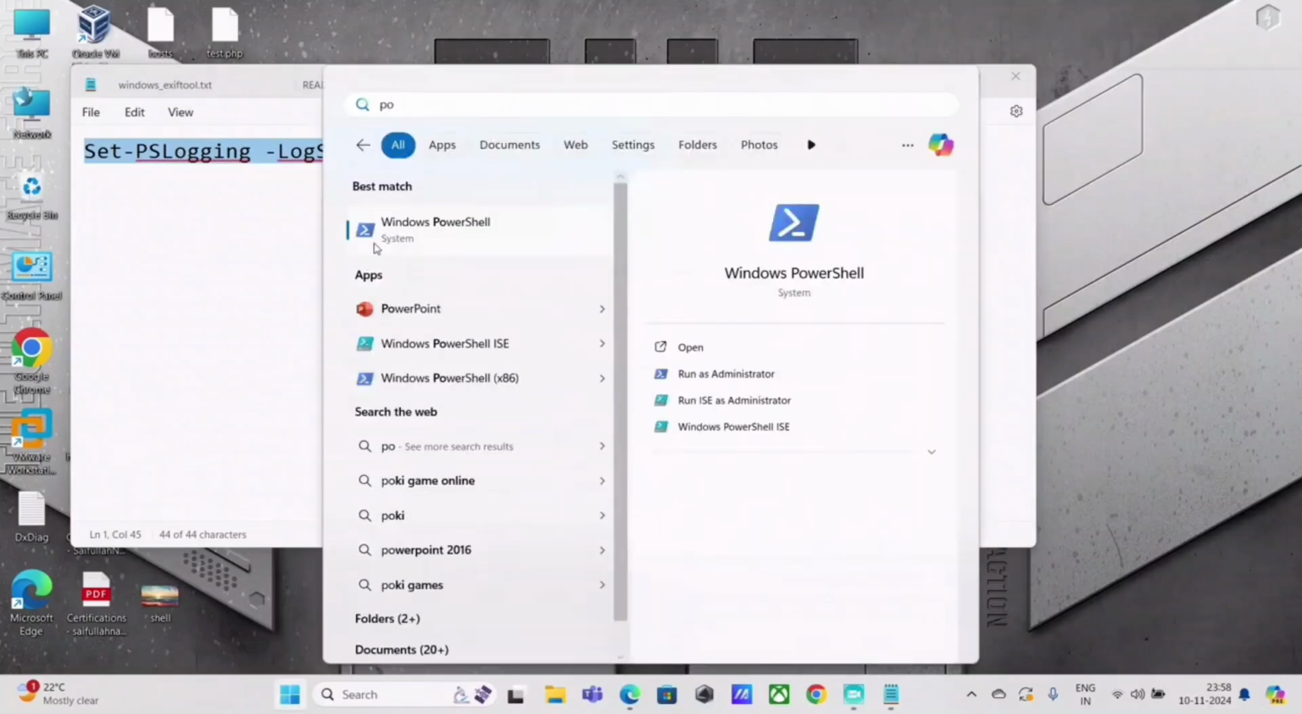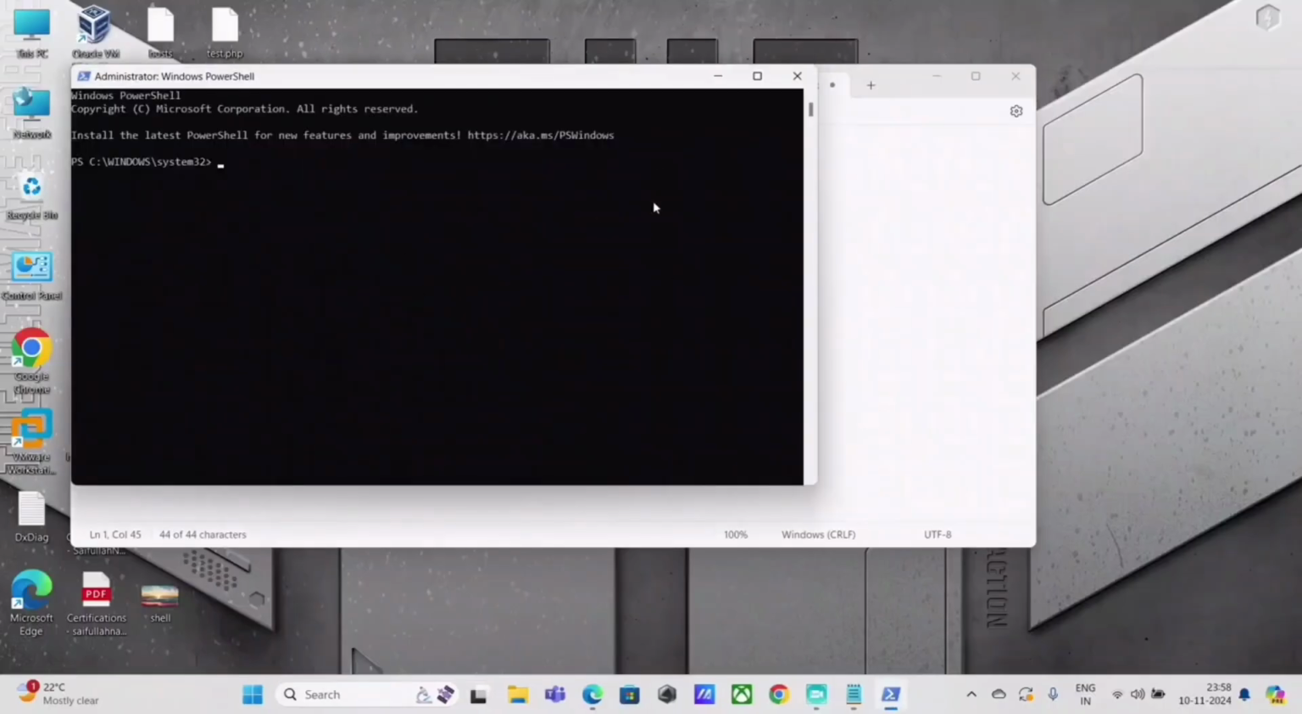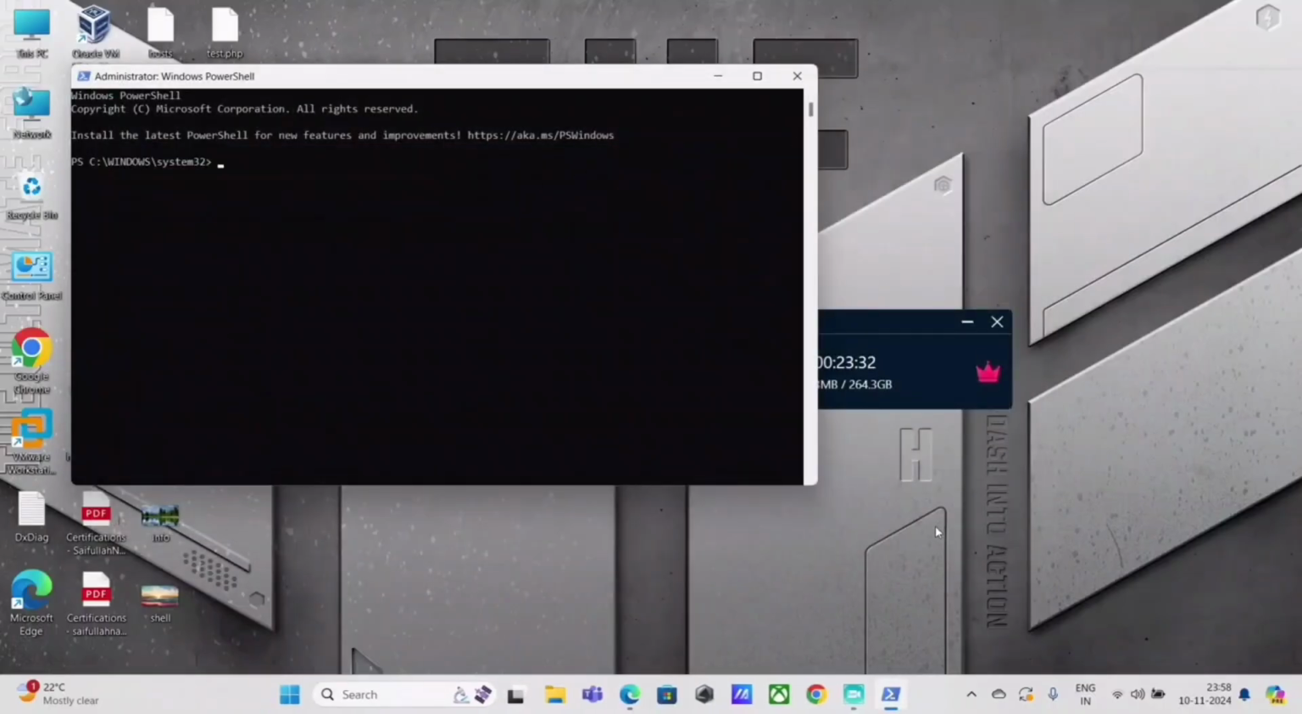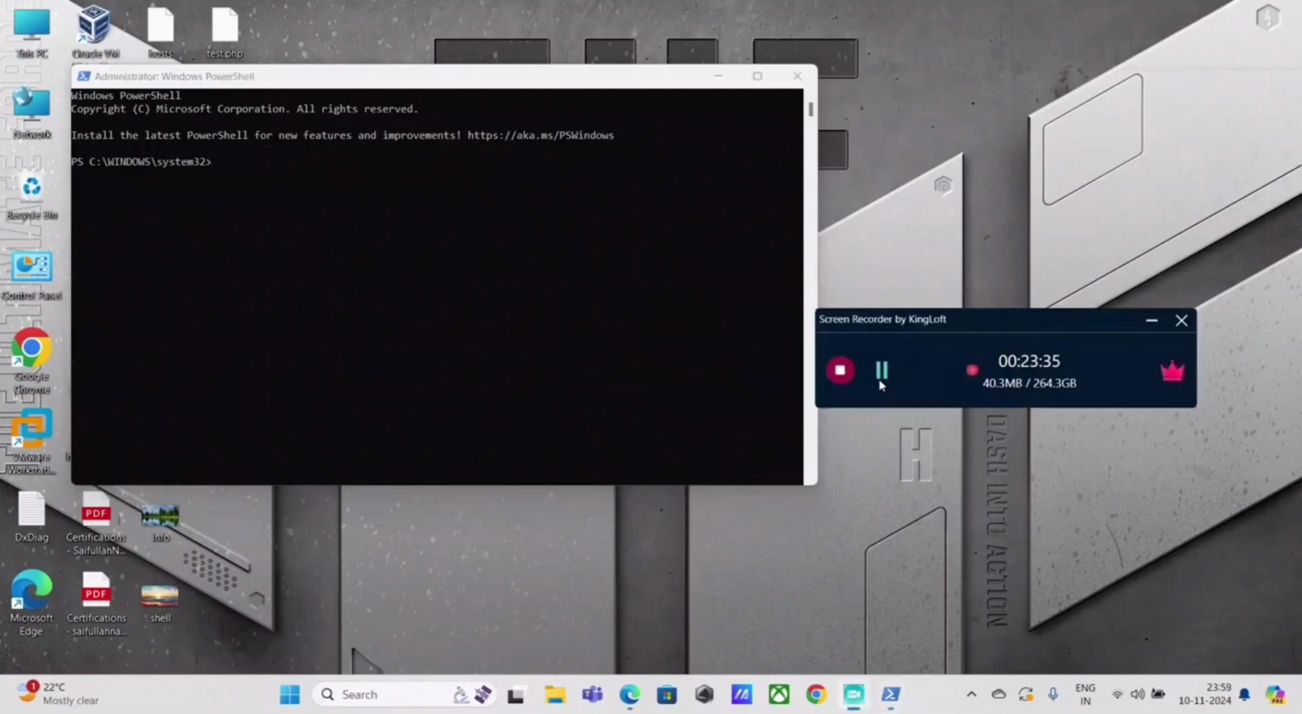Let me quickly do that. Windows PowerShell, and I'm just going to quickly run it as an administrator here. Basically what this one does is it limits the capabilities of PowerShell, guys. In other words, even if you're running it as administrator, some tasks that require more privileges, some kind of elevation of permissions, would be limited with this particular restriction enabled.